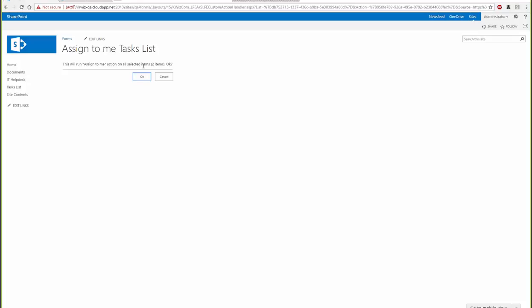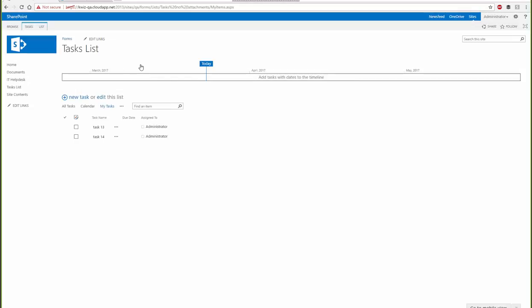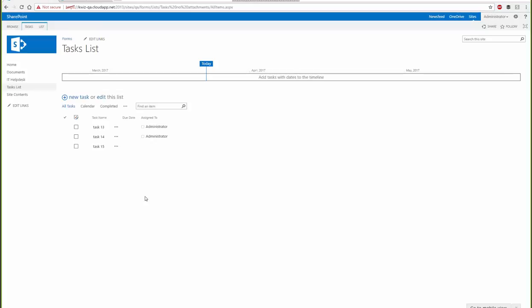Okay, yes, click on OK. It will show me a small progress bar. Of course, because we only have 2 items, it's going to be really fast, but it's really useful if we have maybe 30 of them. And as you see, it redirected me to the My Tasks view, and tasks 13 and 14 are now assigned to myself. So again, with only a click, I was able to assign multiple tasks to myself.